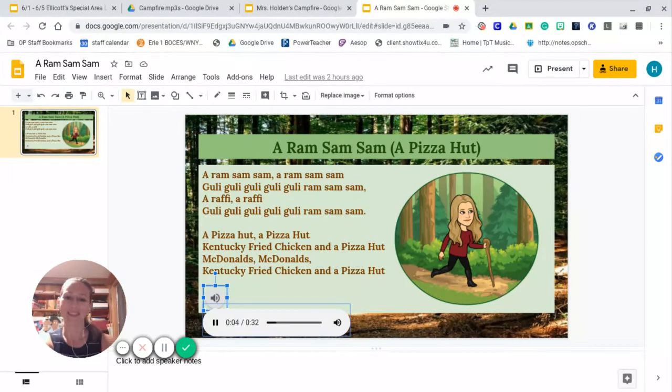Aram Sam Sam, Aram Sam Sam, gooey gooey gooey gooey gooey, Ram Sam Sam, Arati, Arati, gooey gooey gooey gooey gooey, Ram Sam Sam.